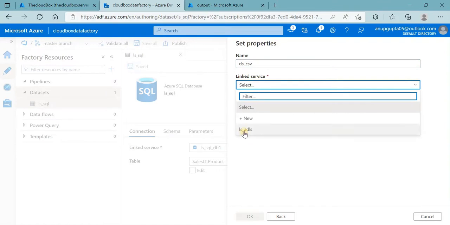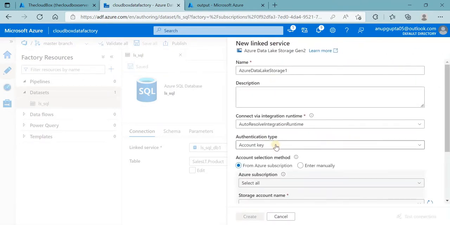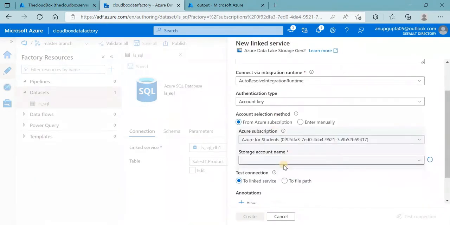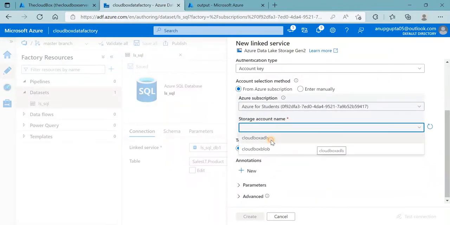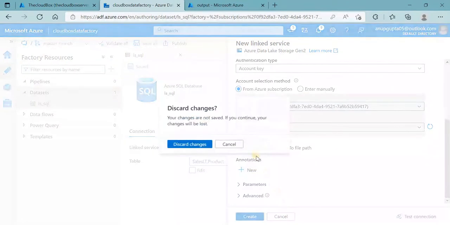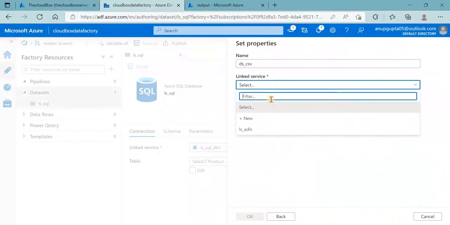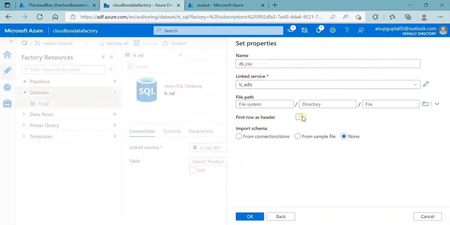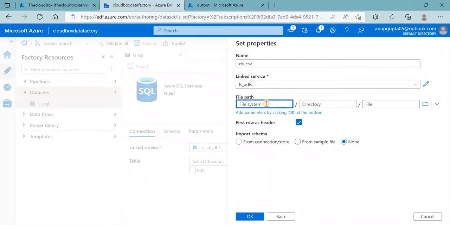The ADLS is already created because of my first video. If not, I'll show you how to create it. It is simple. You need to select the subscription and the storage account you want. It is already created, so I'm not creating it. I am already selecting it from here. Just click first row as header. You can give the file path where you want to store it.